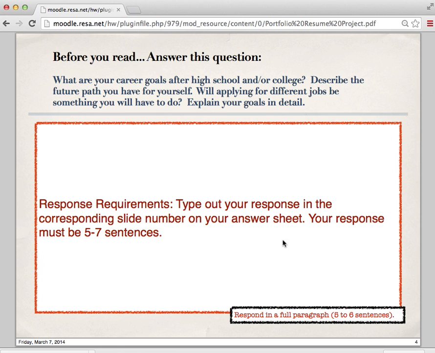Here's on slide 4, the first slide you're going to be doing anything on your answer template for. And this is just a question, what are your career goals after high school and or college? So this gets you thinking about your eventual goal here. This is a project that's not just about English, but it's going to help you learn about skills that hopefully you'll feel valuable as you go into your future, because no matter where you go in life, you're going to have interviews and you're going to be applying for jobs.